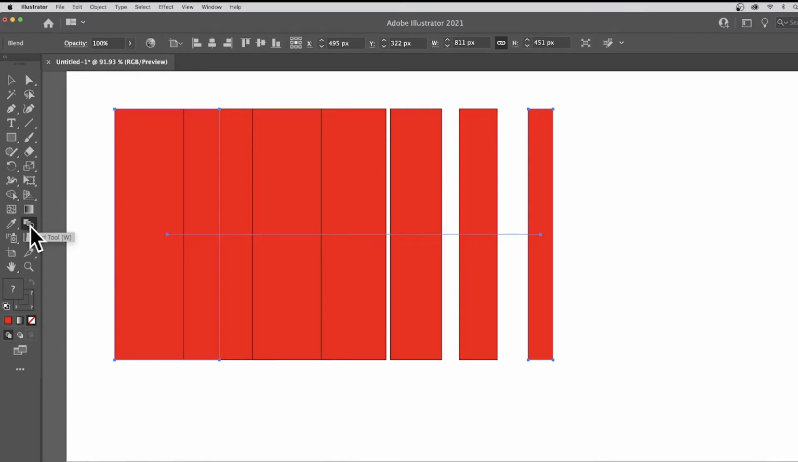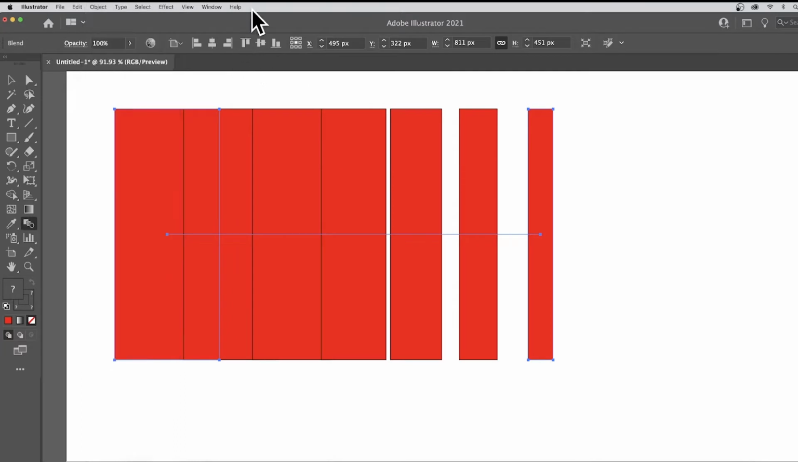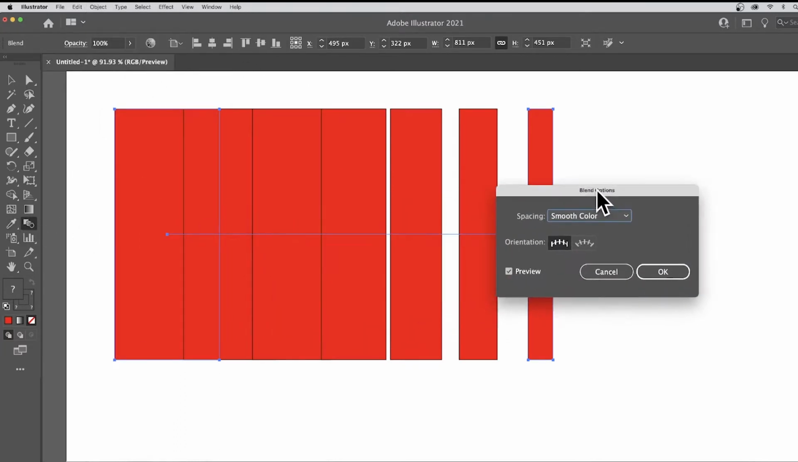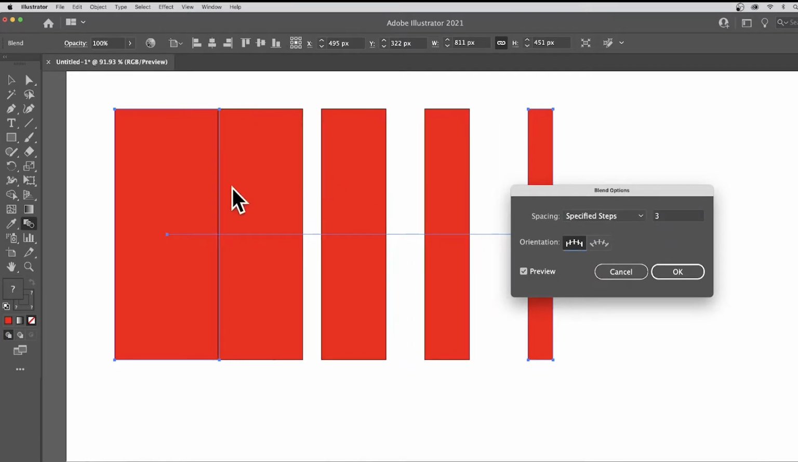Just simply go over to the blend tool here, or go up to Object and Blend, and you can modify the settings. So I'm just going to double click there to bring up the options. And you can see here, smooth color, specified steps and specified distance. They're the 3 options you've got for the spacing. Now, obviously it doesn't matter when you've got red all the way through to red, smooth color, no issue there. Go to specified steps and you can say like 4 or 3. So 3. So you've got 3 there.